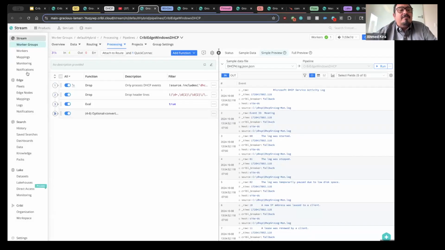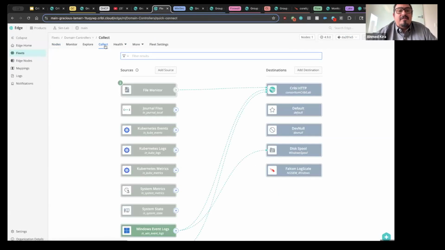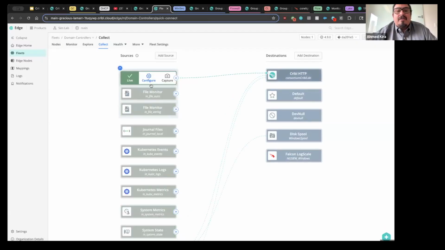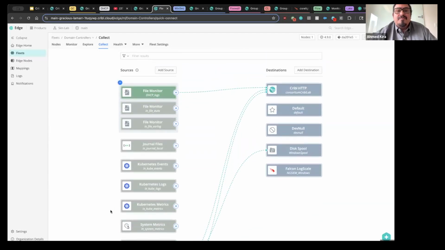So if we go to Products and then go to Edge over here, Fleets, you can see we have what we call fleets to help control what configuration gets pushed out where. In this case, we have a Windows one. So it's in a domain controllers one as well. So let's open that one up here in a new tab. And then from there, we can see under the Collect tab, we are collecting DHCP logs with a file monitor and we are collecting the Windows event logs down over here with these two sources.